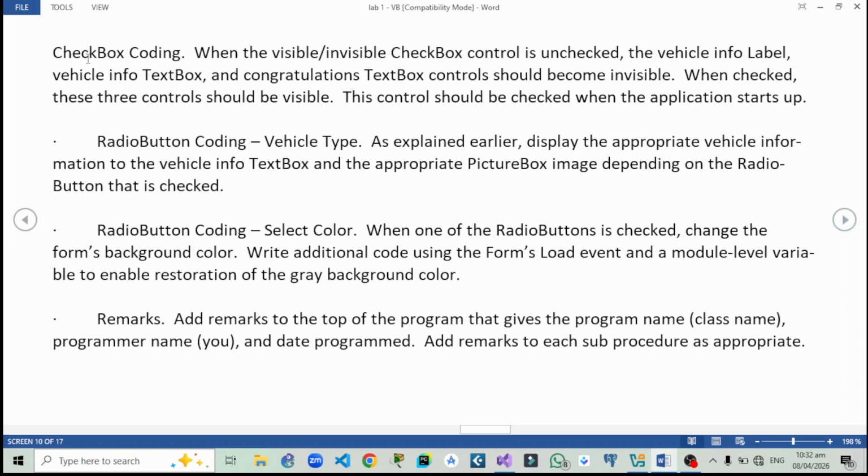So the next part is the checkbox coding. So when the visible or invisible checkbox control is unchecked, the vehicle info label, vehicle info text box, the congratulations text box control should become invisible. So when it is unchecked, the visibility of the vehicle info label, the text box itself, and then the congratulations message should be set to false. So when it is checked, all of them should be visible, but when it is unchecked, all of them should move away. But this control should be checked when the application starts up. So because it is checked when the application starts up, it means all of them will be visible. The moment you click on it and it is not checked, all of them become invisible.